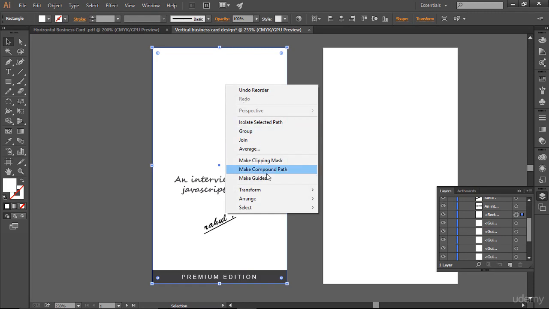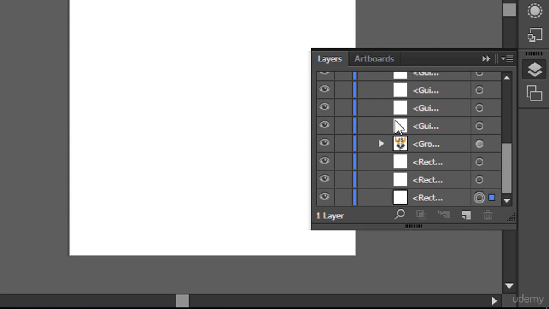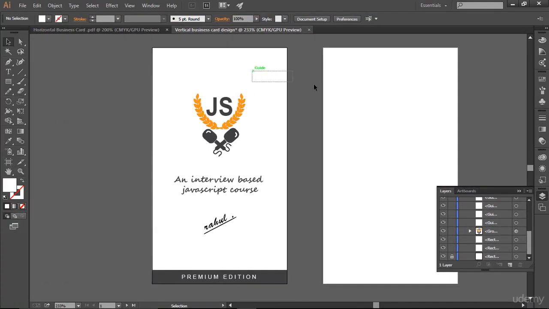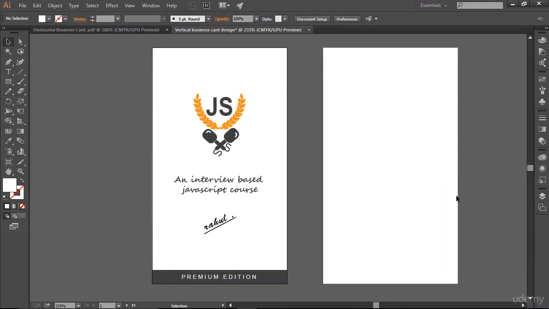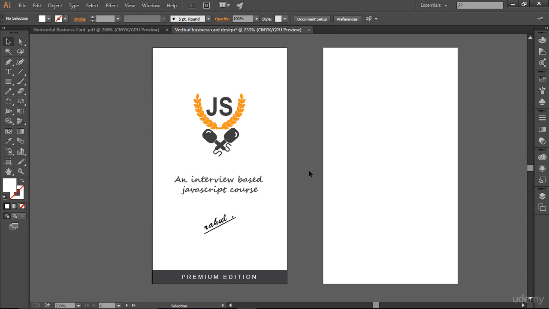Let me just go ahead, right click this one and send it to back here, and there we go. That's perfect. So now I can see it's actually gone back to here. I'll just lock it so I cannot move it. Great. So that's fine. So actually we have this particular design here.